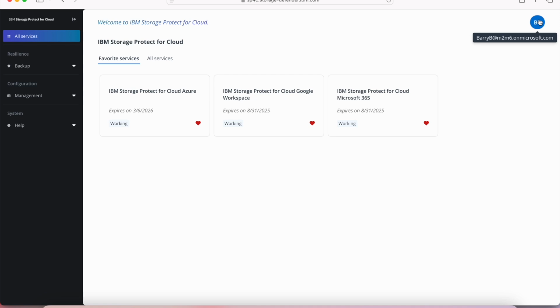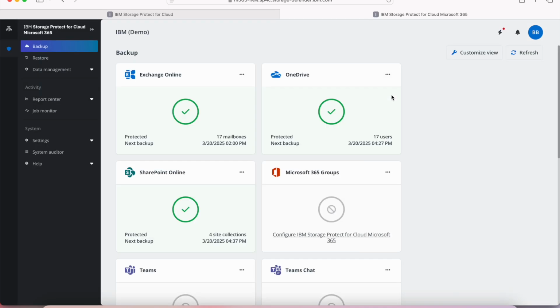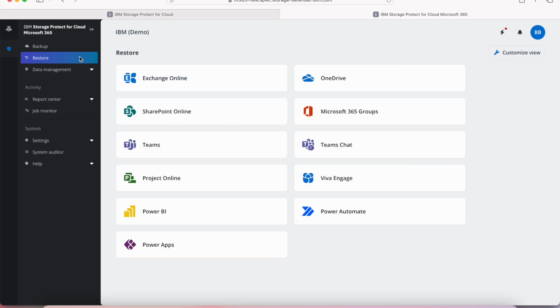And what we're going to do is click into our SP4C for Microsoft 365. So here is the homepage for SP4C. We have all the different backups that Barry can do, but I'll go into this a little later. But for right now, we have an important task to do. We have to help restore one of our employees' folders. So let's go and click Restore on the left side. Here we see all of the different Microsoft 365 components that we can restore.